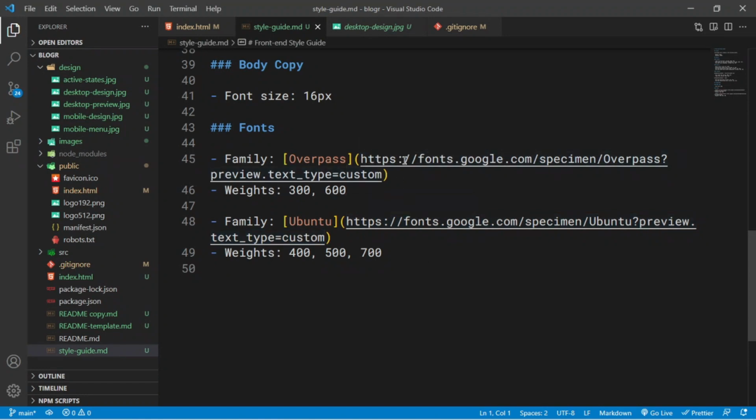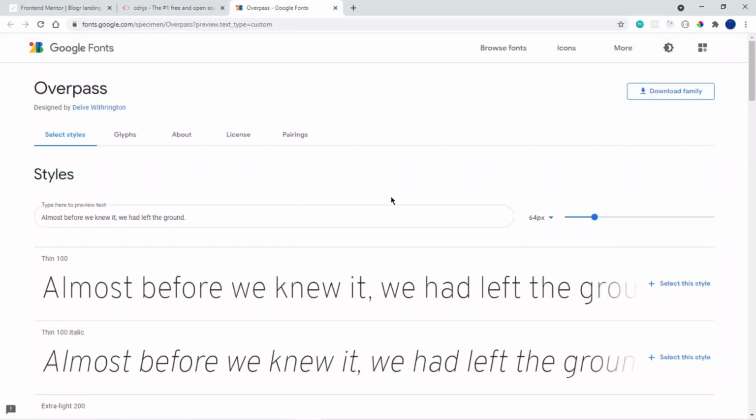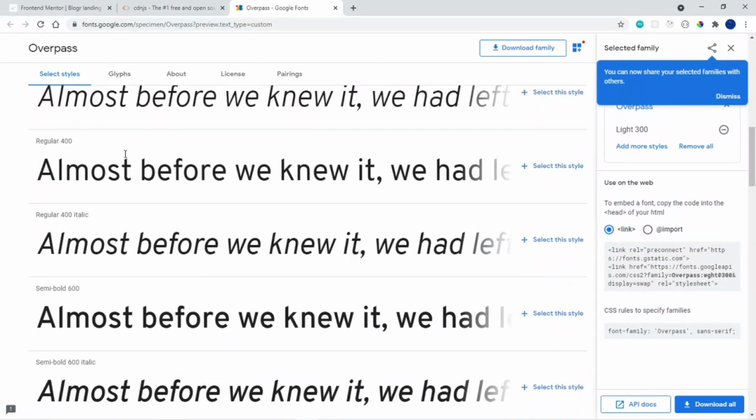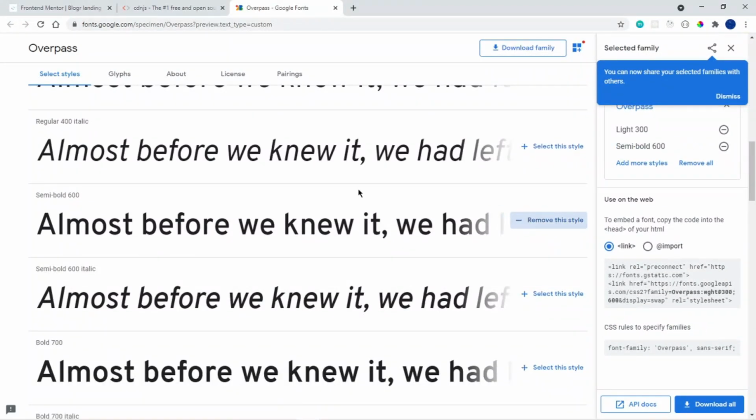Okay, now let me just grab this link. So we're getting the Overpass font and then the weight 300 and 600. So let me just click on this and open up fonts.google.com. Wait, what was it? The 300 and 600. So I'm grabbing the light 300 and the semi-bold 600 like so.